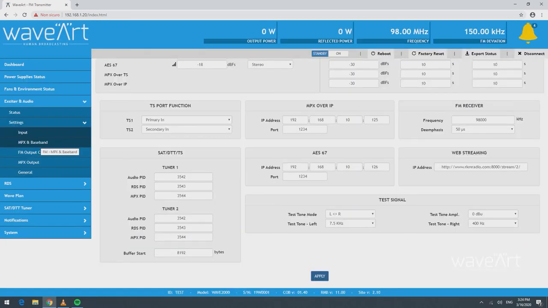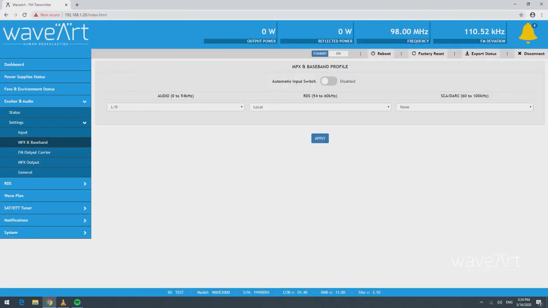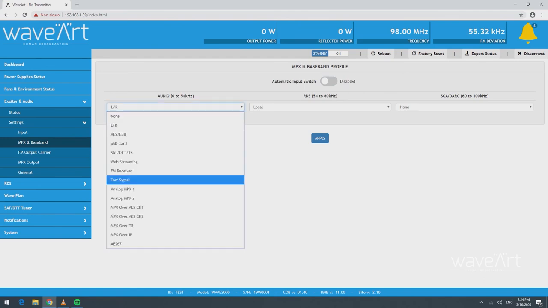We move to MPX baseband. I suggest to disable the automatic input switch and select as audio test signal.